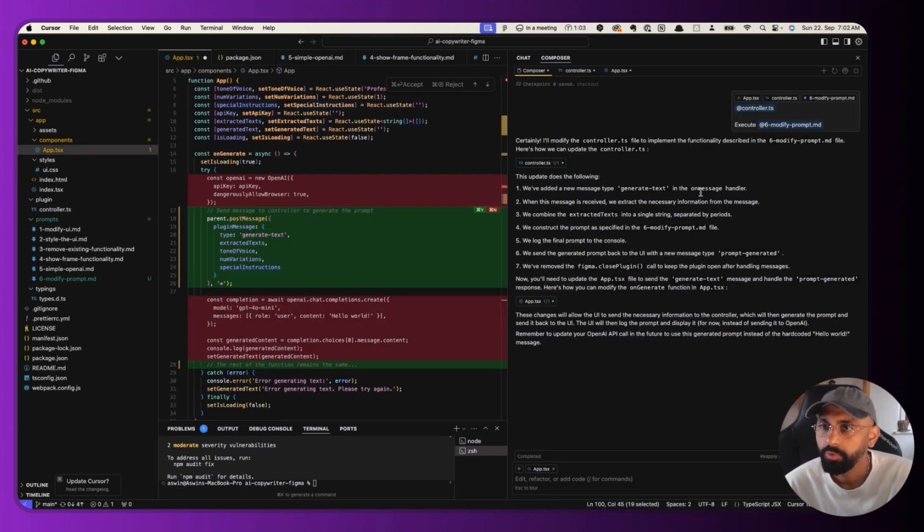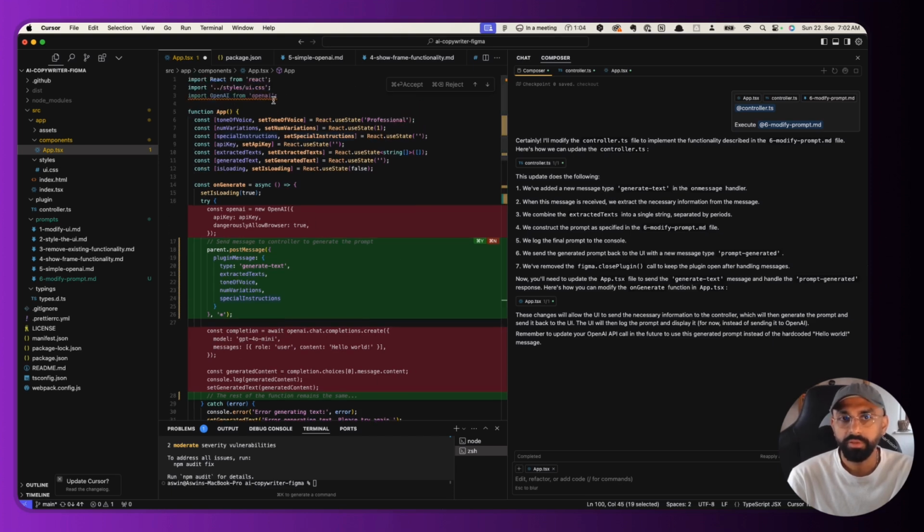We've added the new message type generate text. When the message is received, we extract the necessary information. We combine it into a single string. We construct the prompt. We console log. Okay, we send the generated prompt back to the UI, prompt generated. This is not what I want, because what it did was remove all the previous OpenAI configuration that we did. So we're going to reject this.